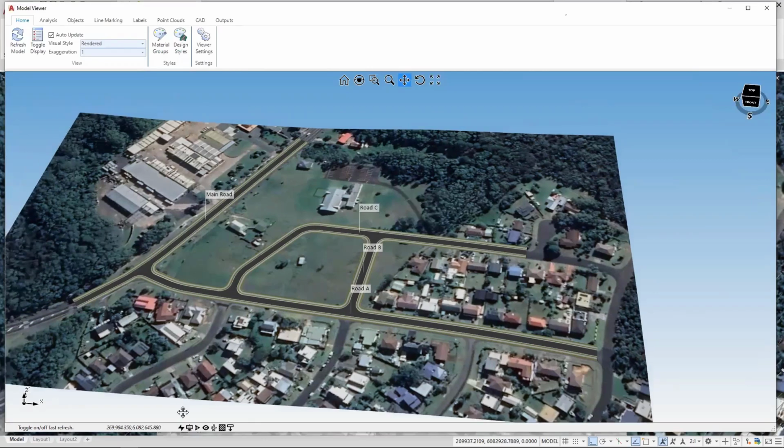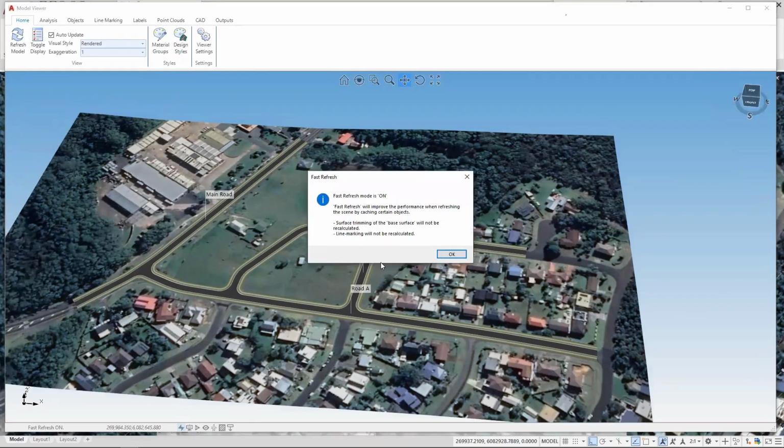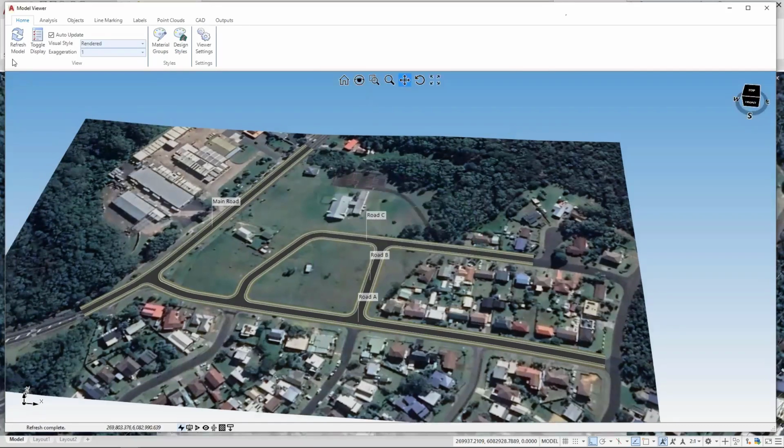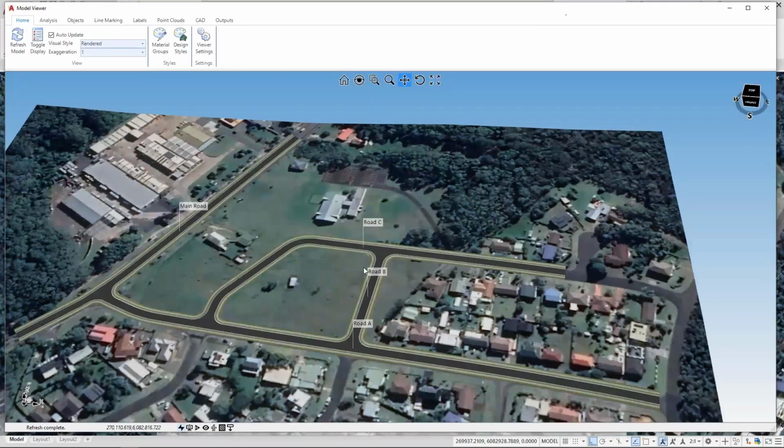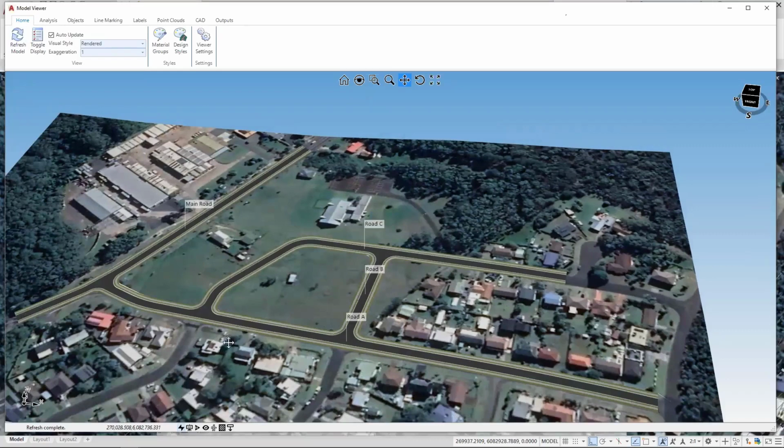So what you can do is turn on fast refresh, and what it does is it caches the base surface, and it also caches any line marking you have, because that can be slow to regenerate, depending on the size. So if fast refresh is on, you'll notice that when you refresh the model, it's a lot quicker. So if you're at the point where the design's pretty much done and you're just adding objects and doing some cleaning up and preparing a scene, then I certainly recommend turning fast refresh on. I'm just going to turn it back off there.